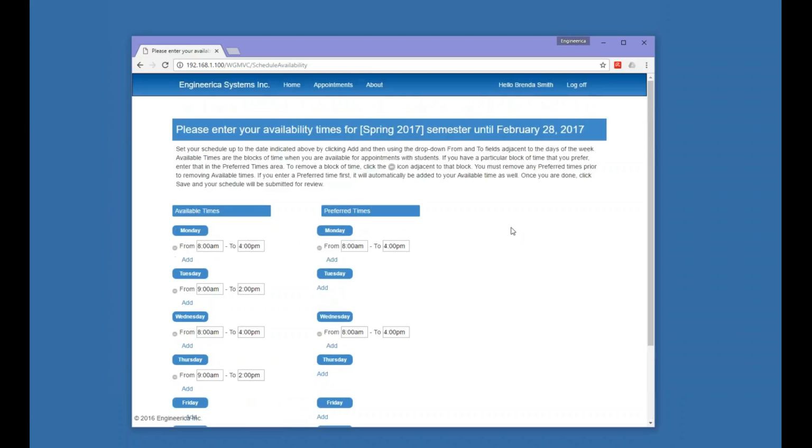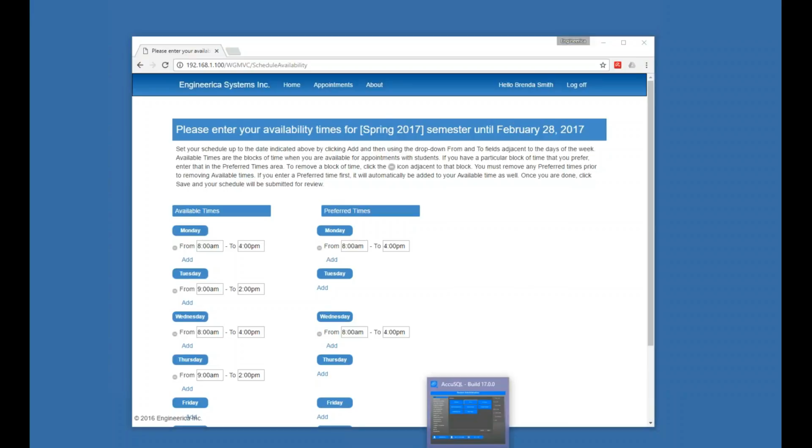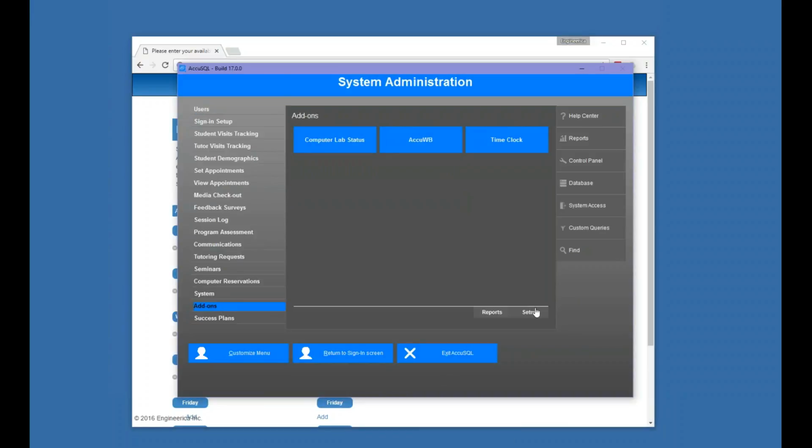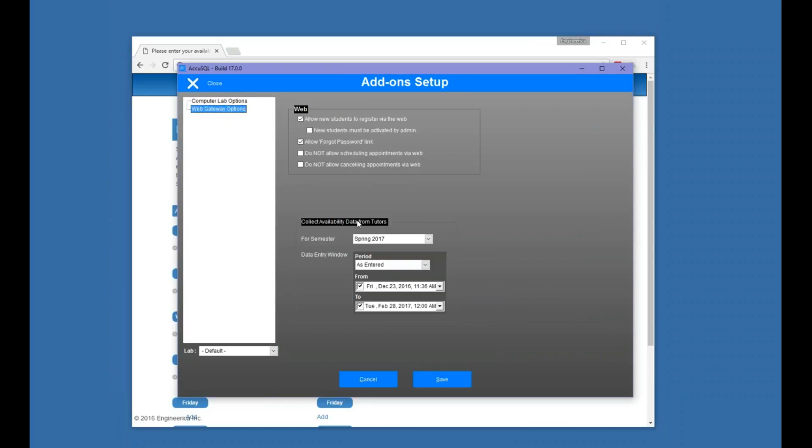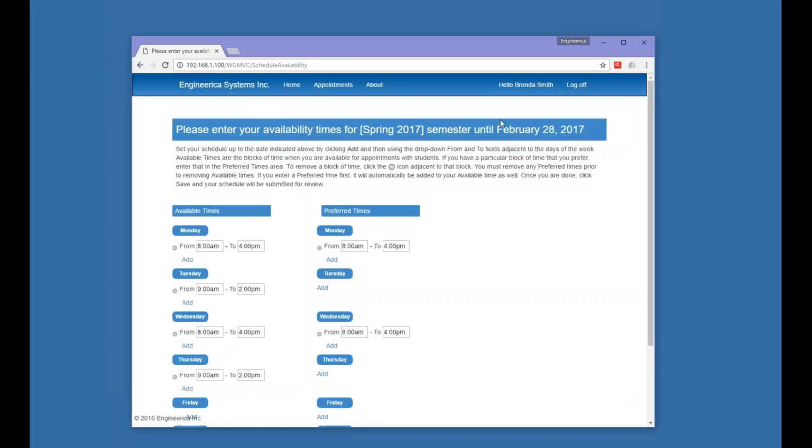Now before I leave this menu, I want to show you at the top where it says Spring 2017 semester until February 28th, 17. Where is it drawing that date? Back in AccuSQL, in my add-ons setup, Web Gateway options, it's collect availability data from tutors for the current semester, Spring 17, and then for how long in advance I want them to be able to set those schedules. You can see it says February 28th. That's why I have February 28th here. All right, anyway, I'm back to AccuSQL.